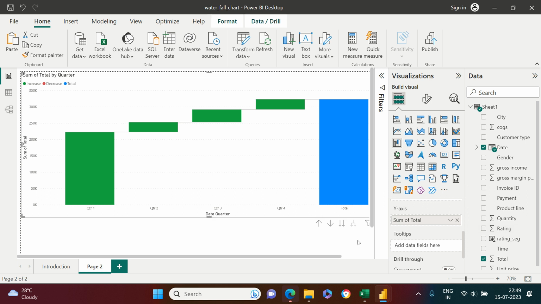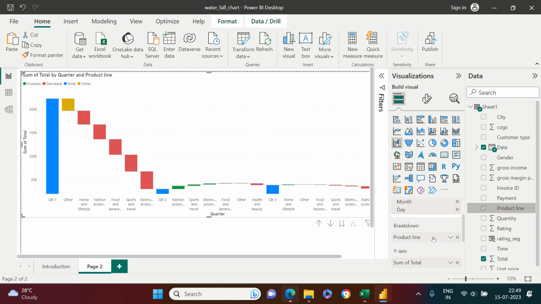Now the next breakdown I want to do is by the products. Here I have product line, and I'll drag and drop it into the breakdown. Now you got it over here. Green represents increase, red decrease, and blue the total, and this is other. Other means the products which are not covered over here. If there is something left out, it is all combined and reported in this color.